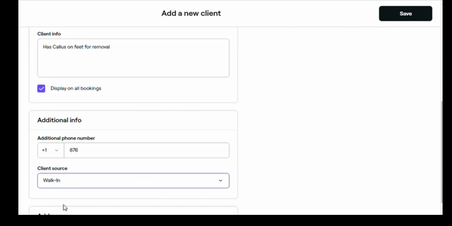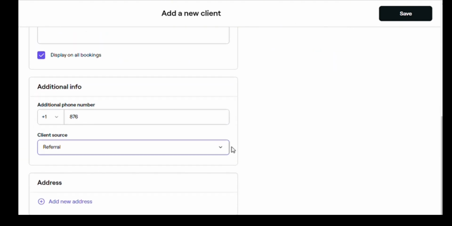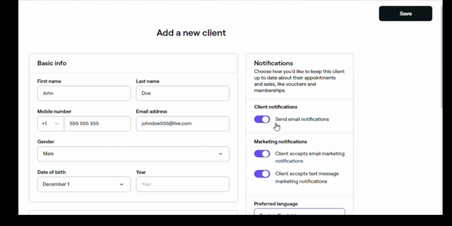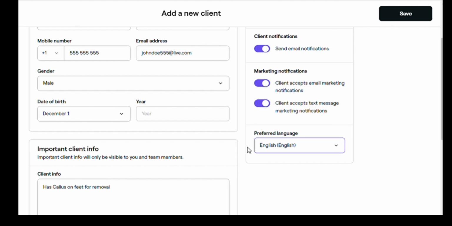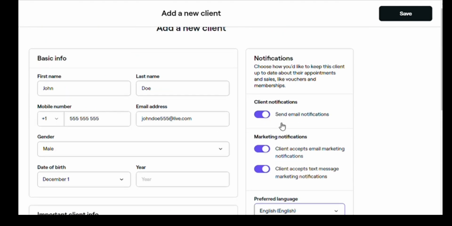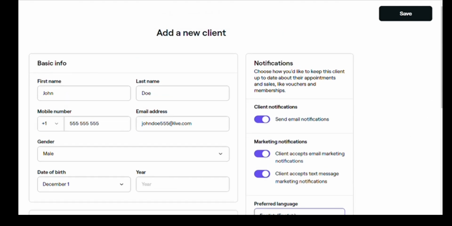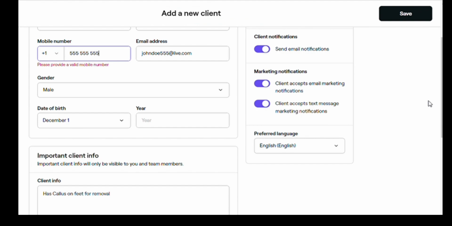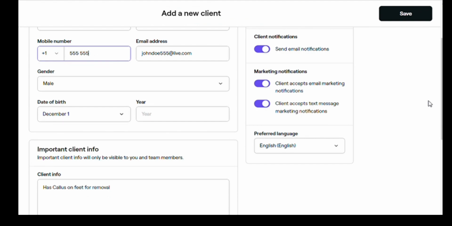And as we said, this is where you'd have the additional information, and we change the source to referral because it's not a walk-in client, but they were referred. And as you see, all of the notifications are enabled and their preferred language is English. So now we are going to save the client's data. Now you see that there is an error with the phone number, so the system will pick that up and you can't save unless it's corrected.